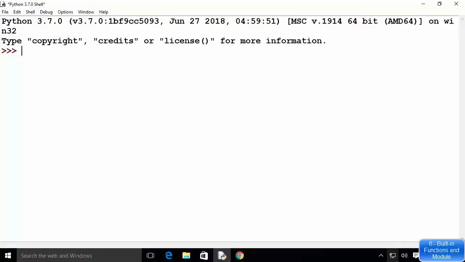in Python. So the Python interpreter has a number of built-in functions, modules and types that are always available. That means you can use them at any time. And we have already used some of the built-in functions in Python. So first of all, we have used the print built-in function. We have already used the input built-in function.